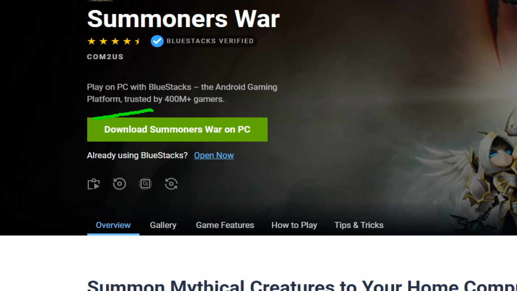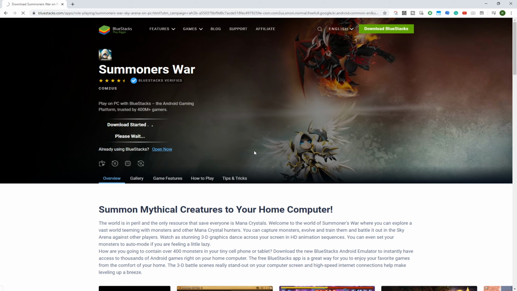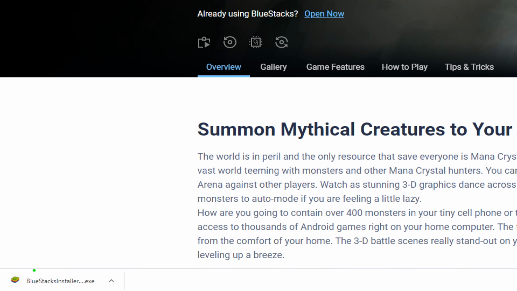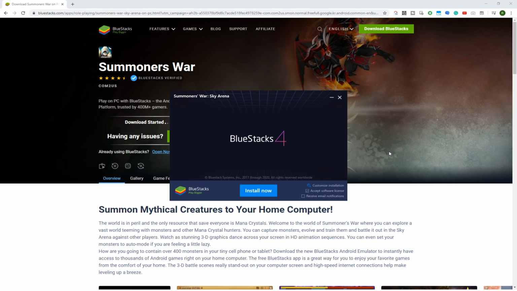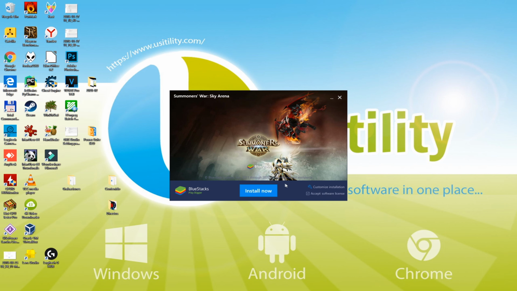We click the Download Summoner's War for PC option, and the downloading will start. Here you go, BlueStacksInstaller.exe. Then we simply click this file to start it. Windows may ask you for permissions. So as to carry on installing, just accept the conditions. I'll minimize the browser tab, so that we can see the installer better.